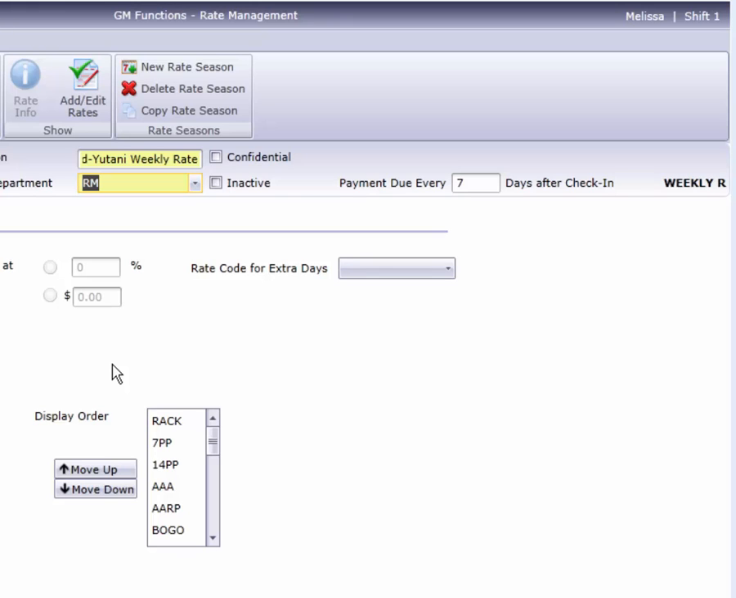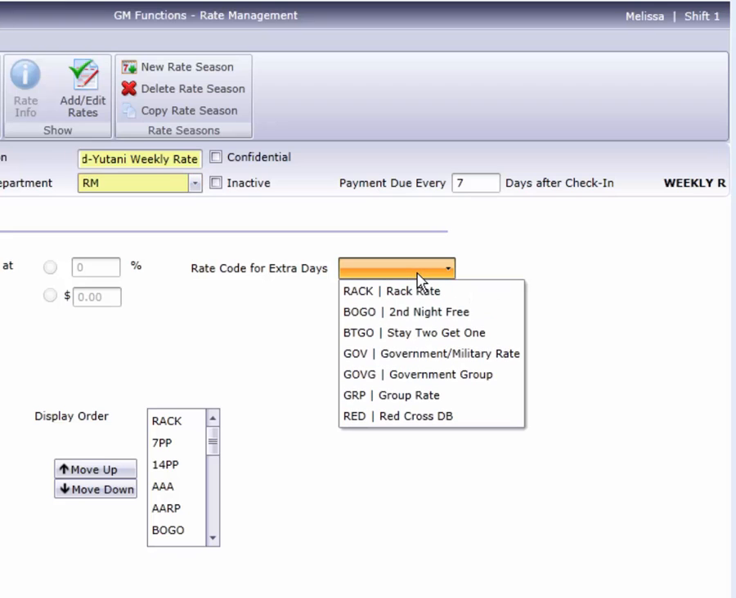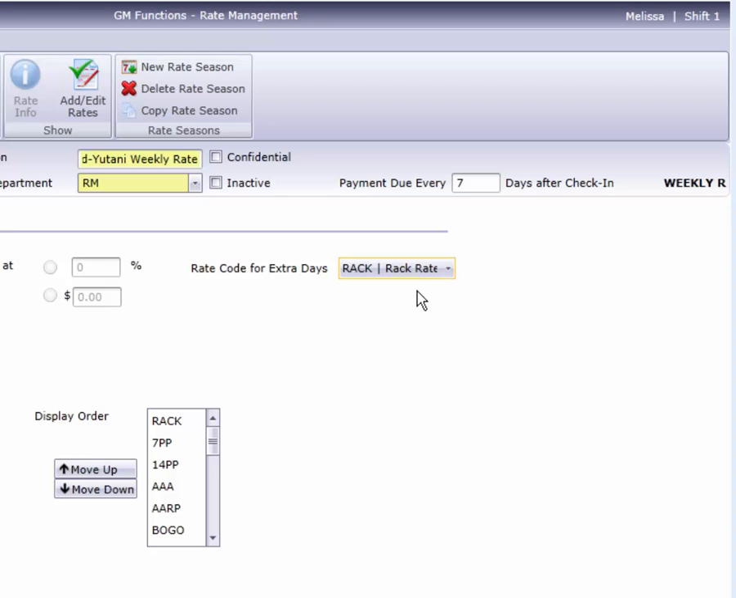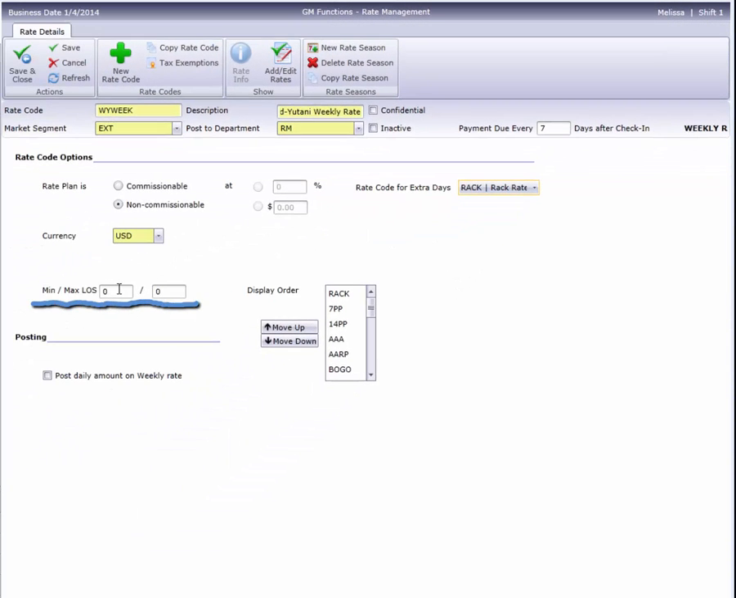The next new field is this dropdown. Here we can specify a rate code that CloudPM will use for additional days that don't qualify for the weekly rate. This field works hand in hand with the minimum length of stay, where you will not only restrict how short a stay is acceptable for this rate, but also how many additional nights you'll post at the alternate rate.